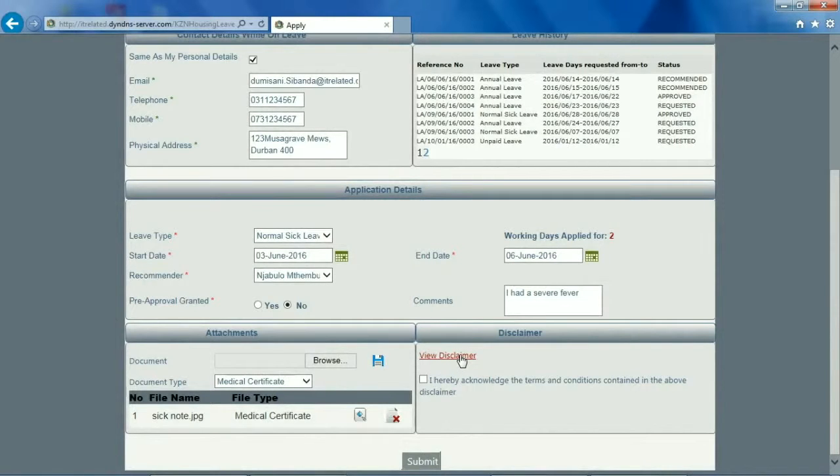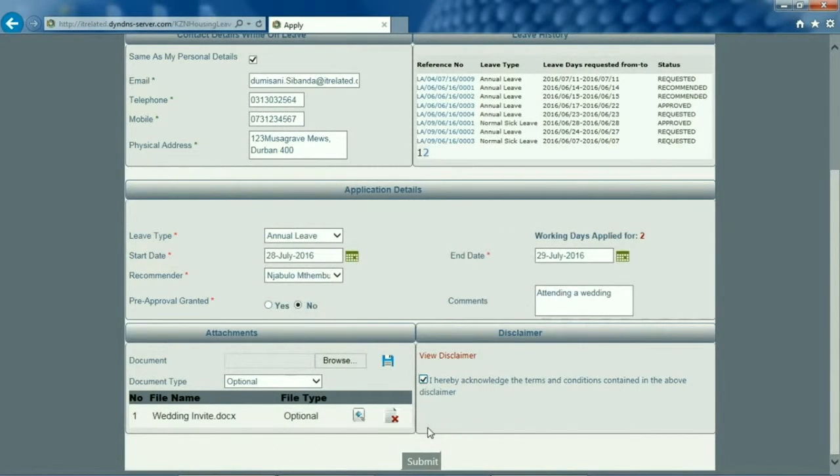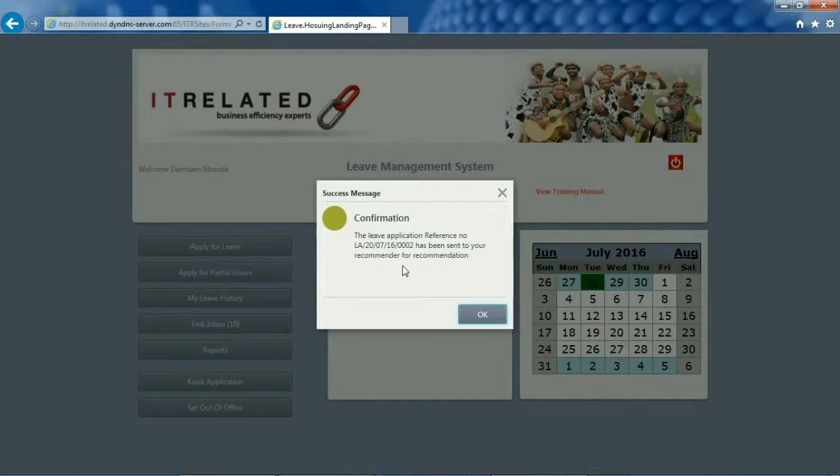The last step would be to view the disclaimer. Once this is done, the applicant will confirm this by clicking on the checkbox. The leave application is ready for submission, and then the next step would be for the applicant to click on the Submit button. A confirmation box will appear showing the reference number of the application.